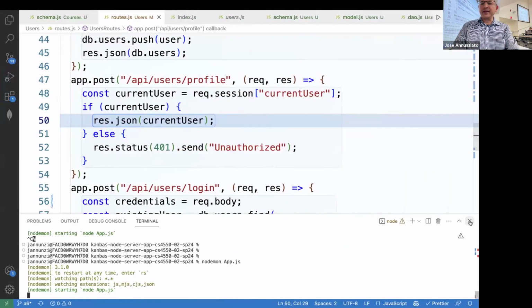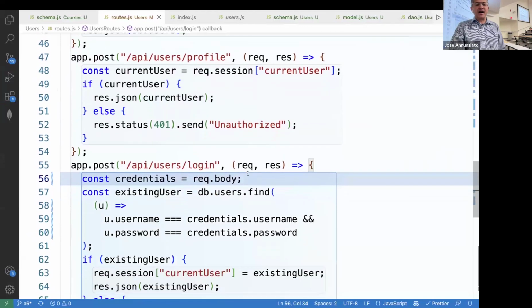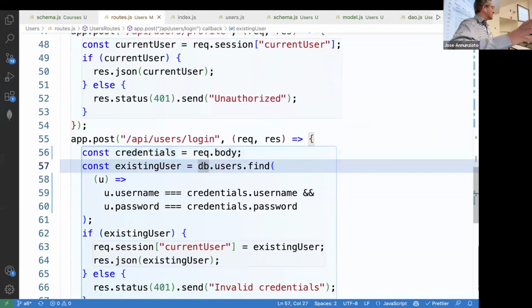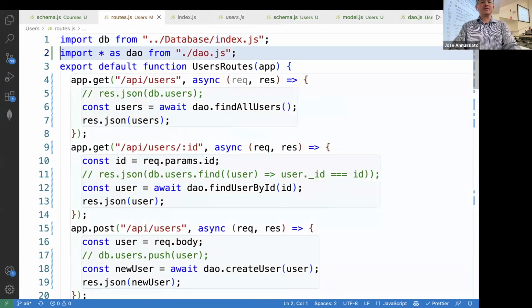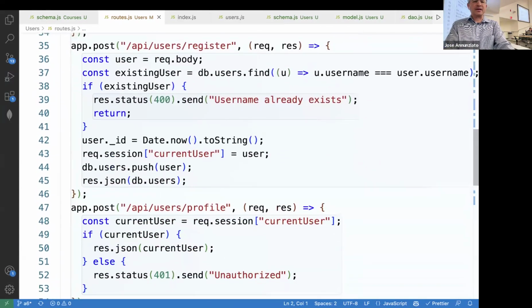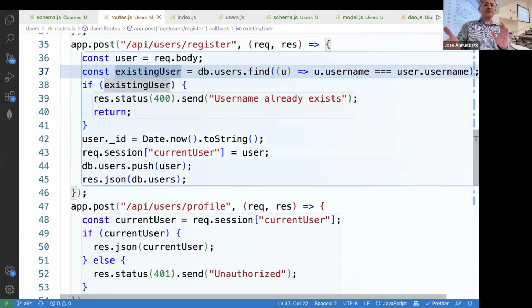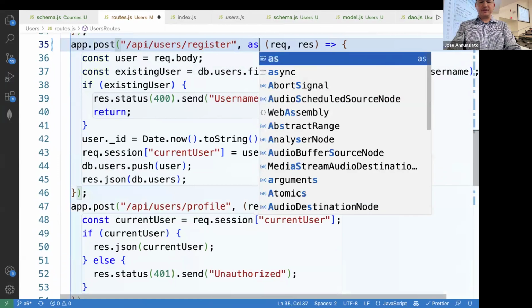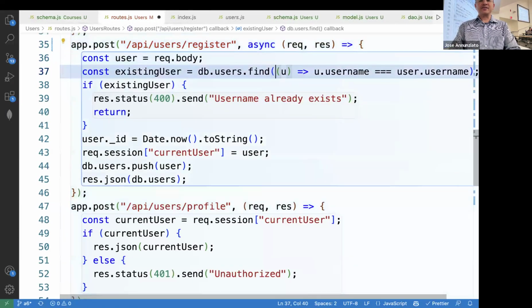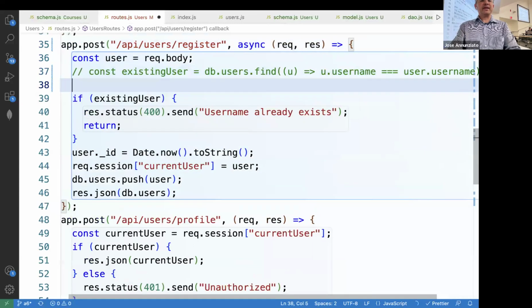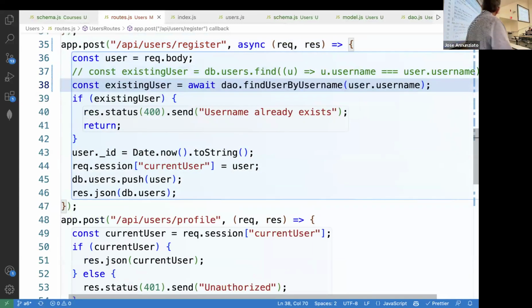Let's go in the server and anywhere we see db.users, we want to replace that with the database, the DAO, right? So we have the DAO. Let's fix register. First we're checking to see if the username is already taken. So first, let's not forget to do an async. And the existing user, we're going to use the DAO for this. We're going to say existing user, await DAO.findUserByUsername. So this is going out to the database to see if the username is already taken. It's going to come back and everything else is the same.